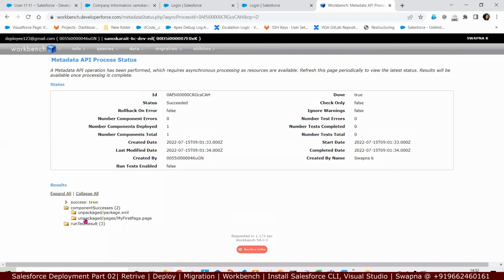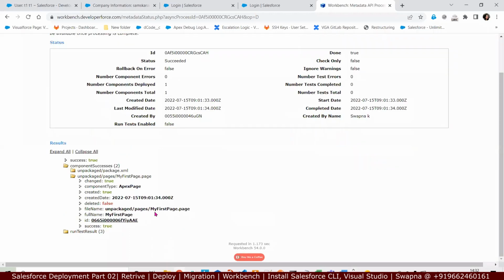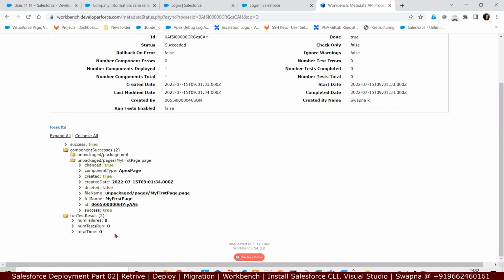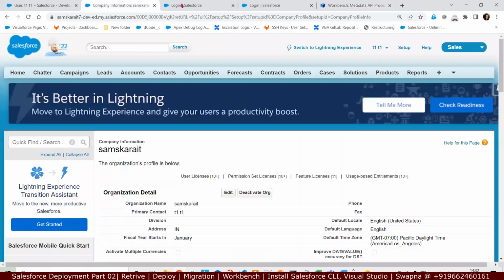Unpackaged package.xml it moved, and inside unpackaged, pages, my first page. So this is what it moved. Test classes result, we have not selected anything, right? So two components, package.xml and my component. Now let me go to the org.